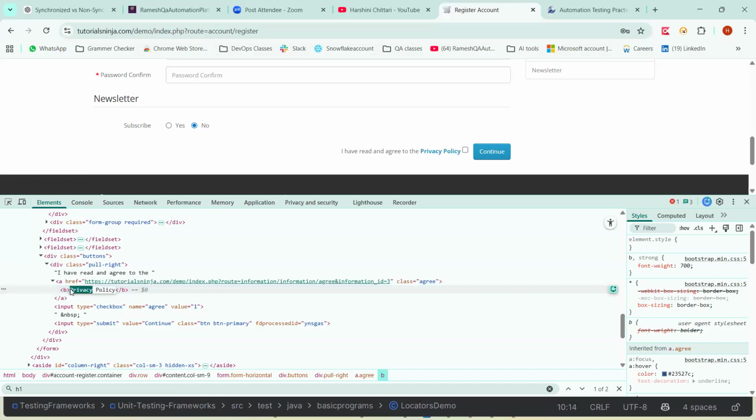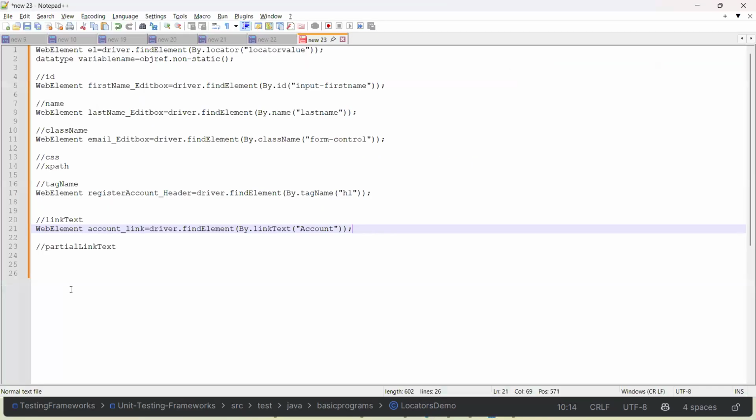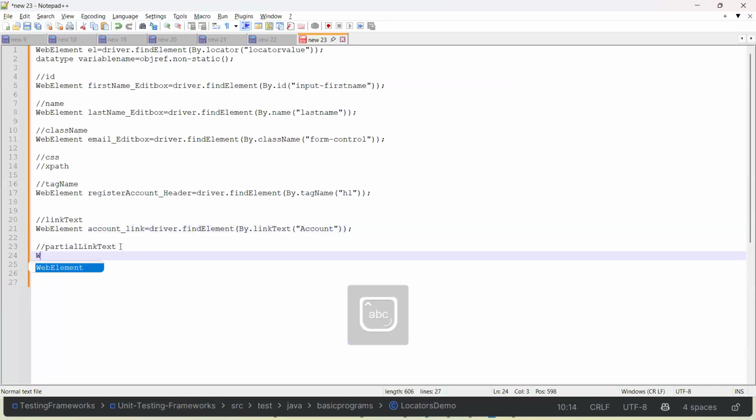That means in this case, I'm not giving the exact text, I'm giving it partially. Partial means privacy. link is equal to driver dot find element by dot partial link text. Then you can give the partial text.